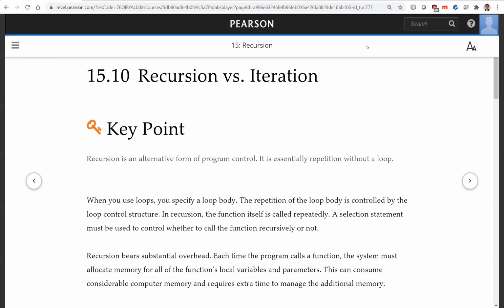Recursion is good for problems that are inherently recursive. Using recursion, you can develop elegant solutions for this kind of problem. But for simple problems, for problems that can be easily solved using iteration, you should just write loops. Because recursion has a lot of overhead, it's not efficient.